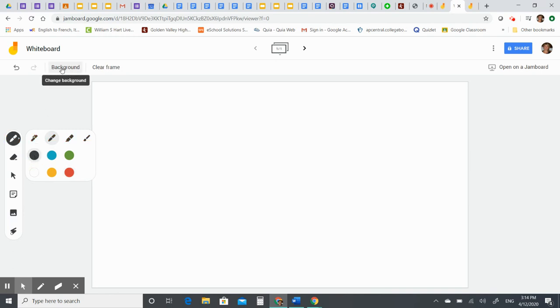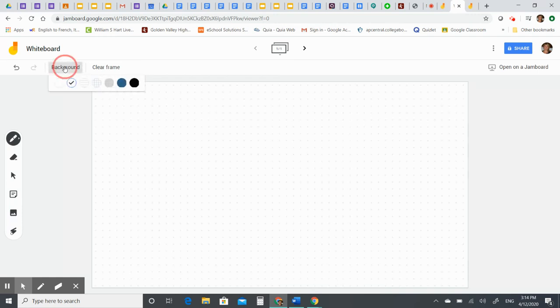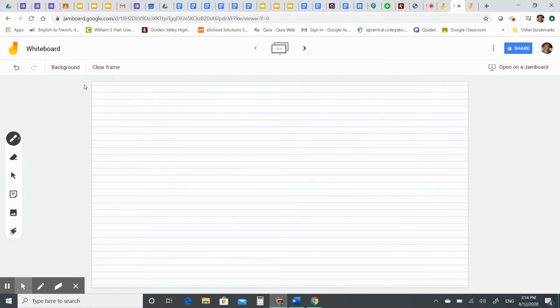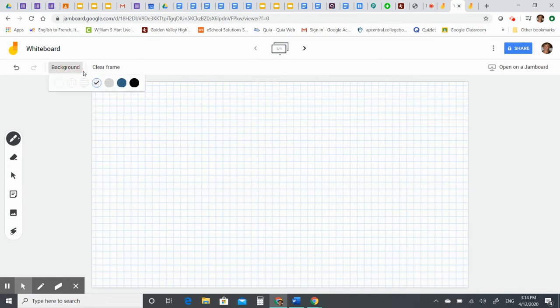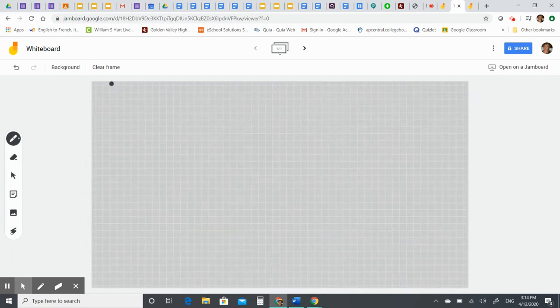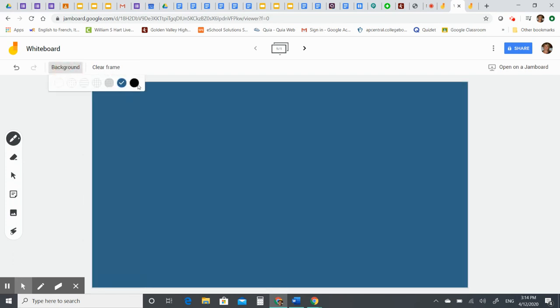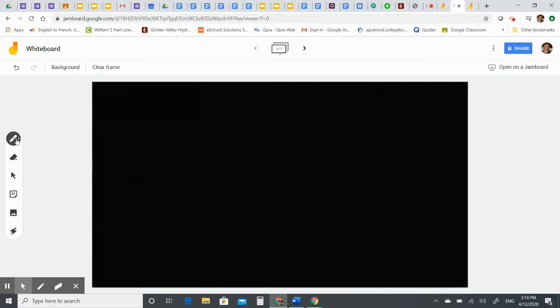All right, so background. You have options for backgrounds here. You can put dots in, okay. You can put lined paper. You can put graphing paper. You can also do it with a darker version of graphing paper, blue, or a black background. So for instance, on a black background, maybe I'm going to use white to make it pop just a little bit. If I'm doing a verb, I can just type it in.